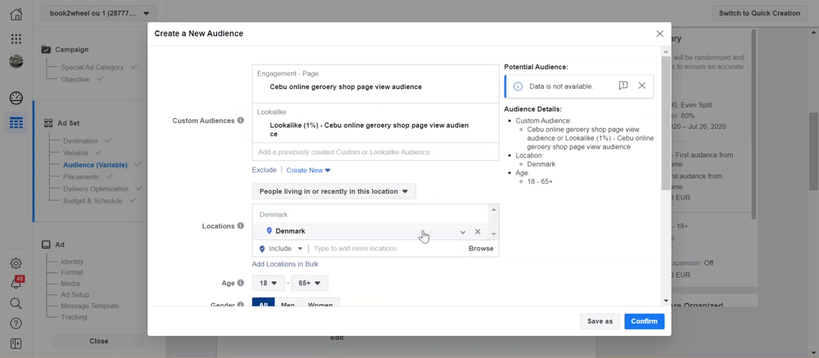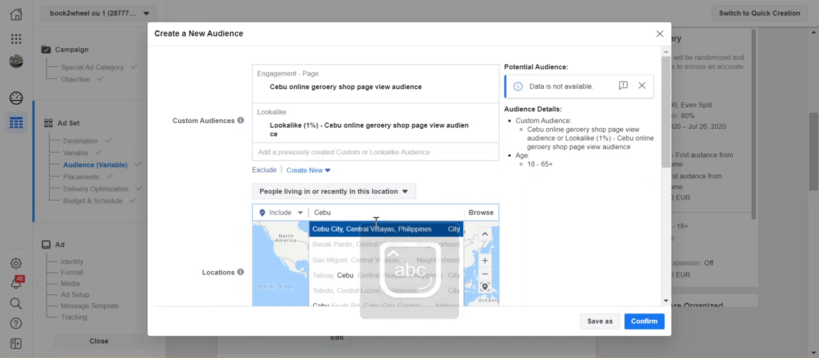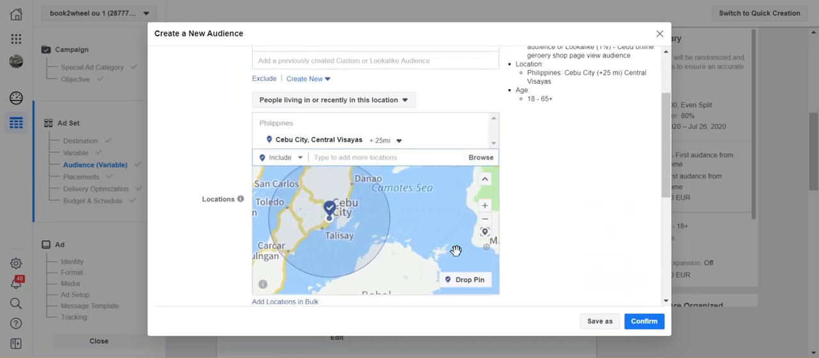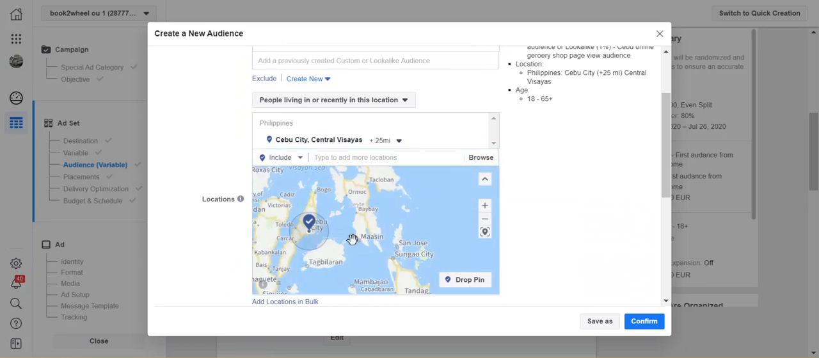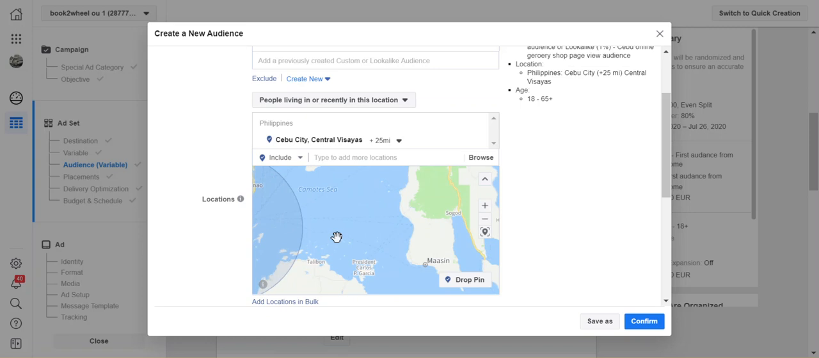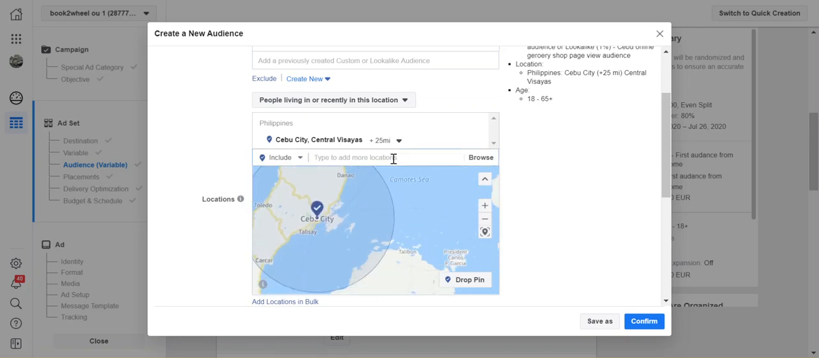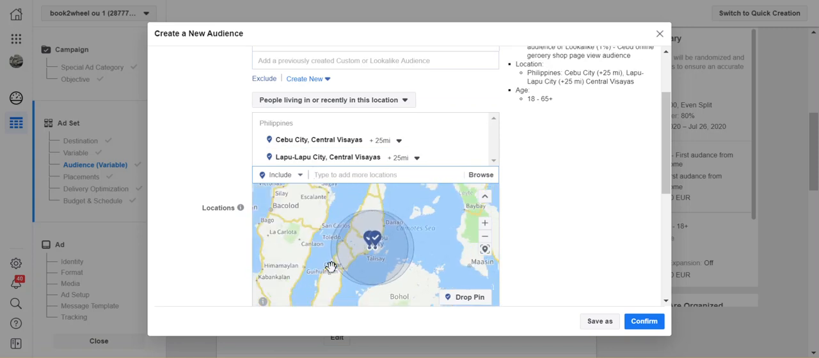Now I want to target this campaign to Cebu. That's where most of my customers are. I want to target Lapu Lapu, and I am sure Lapu Lapu is a part of it, or if not, then I'm just gonna add Lapu Lapu. Okay, it was a part of it.